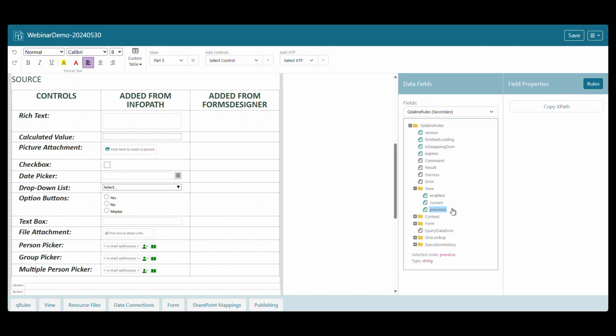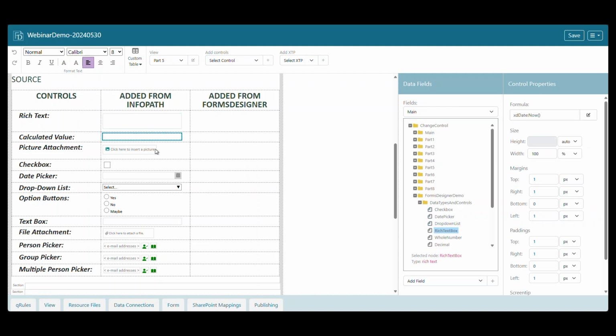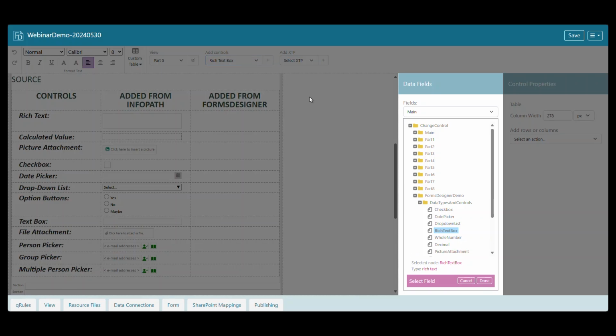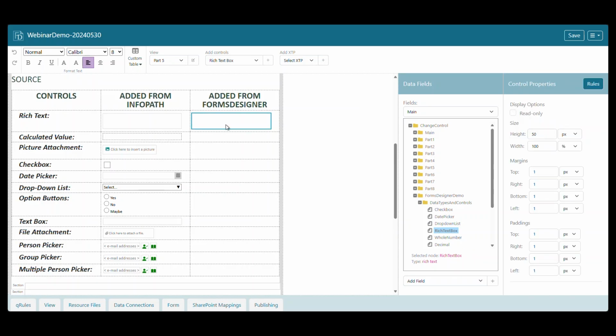Let's move along and start adding controls from within FormsDesigner. These are the 3 controls that we recently added in this release. We've got rich text box, calculated value, and picture attachment. Let's start adding the rich text box. So select the control from the Add Controls menu and then select Rich Text Box. Click on the plus sign. We need to bind it to a field in our form. My rich text box field is already selected. Click Done, and now we'll see the control added to our canvas.